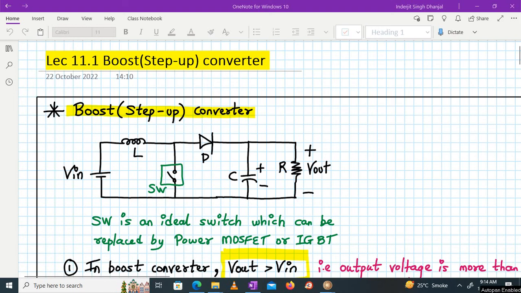A boost or a step up converter. So this is my circuit of a boost converter. We have an inductor, then we will have a switch which will be replaced with a power BJT, a diode, a capacitor, and a resistor across the load. R will act as a load, and V in we will be applying as a DC supply.